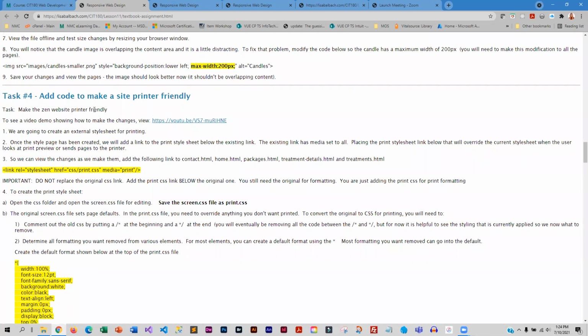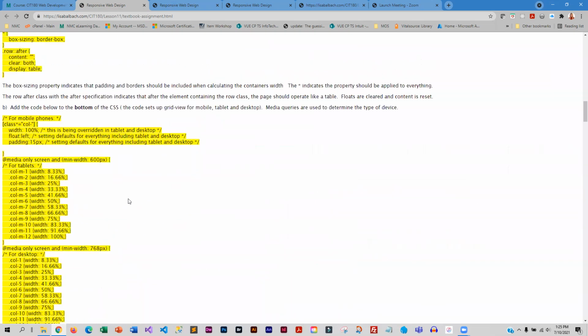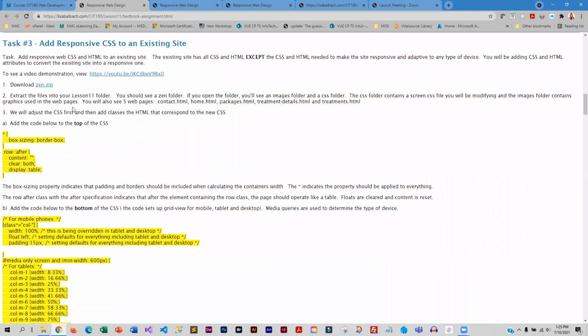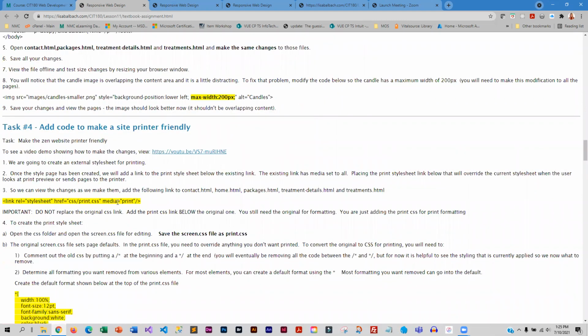Then for your Zen page, you're also going to have to create a printer-friendly CSS page. And make sure that when you add the link for printer-friendly, that media is set to print. And you should also have your other link there as well. There's going to be a link to the regular CSS where the media is going to be set to all. And then you're going to have a link to the print CSS where the media is set to print. You need both.